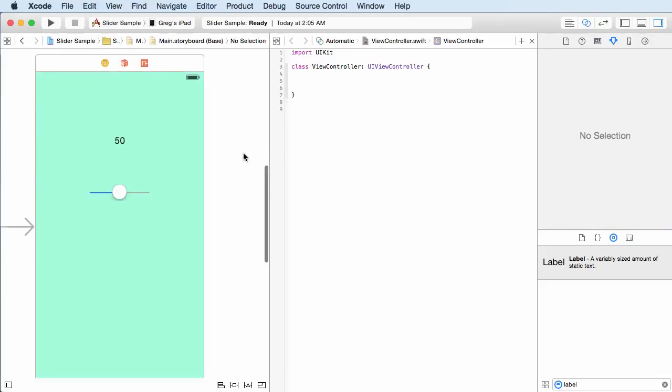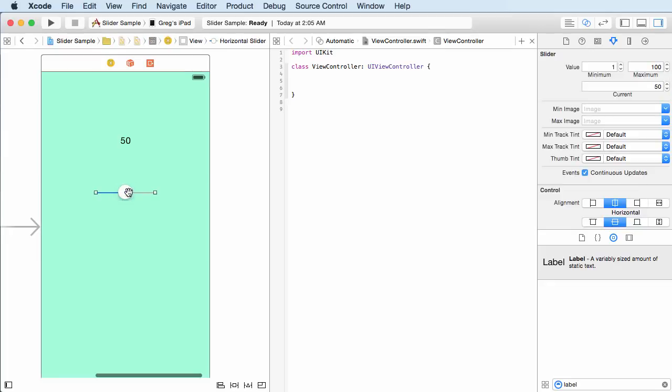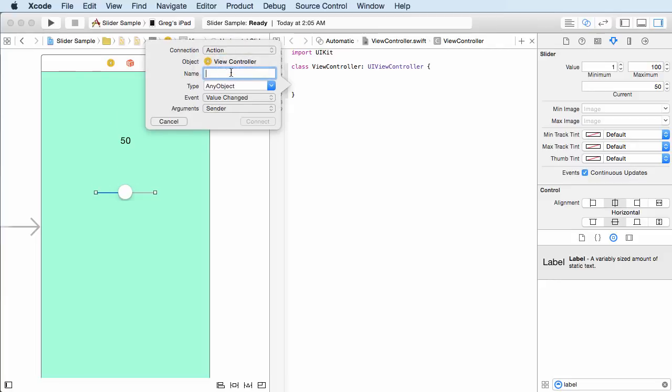All right. So the first thing we're going to need is, of course, an action. To add the action, you hold down Control, drag, and create your action. First of all, I'm going to change this to action. And what do I want to call this? I'll just name it something like sliderChanged. Now for the type, what can I call this? Well, this slider right here, and hit connect.